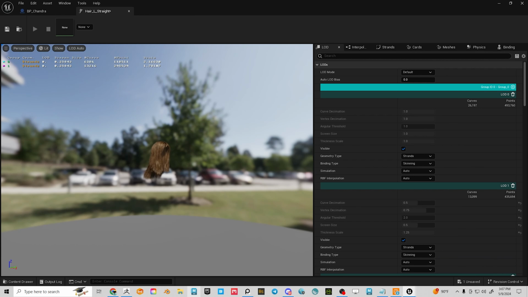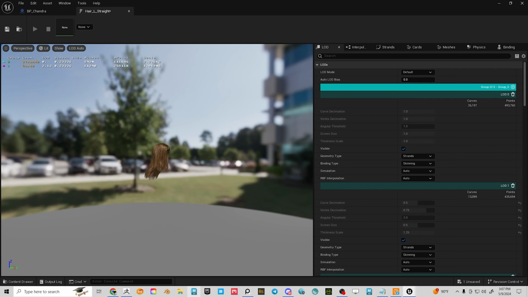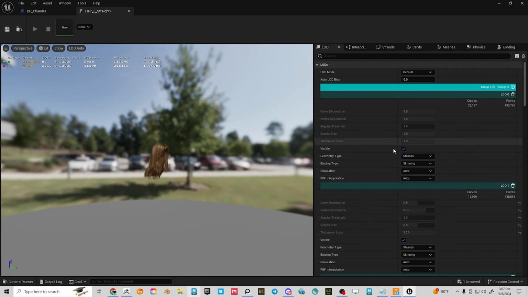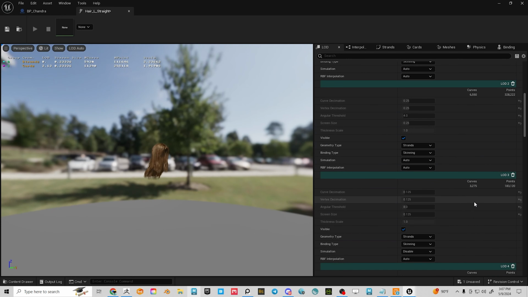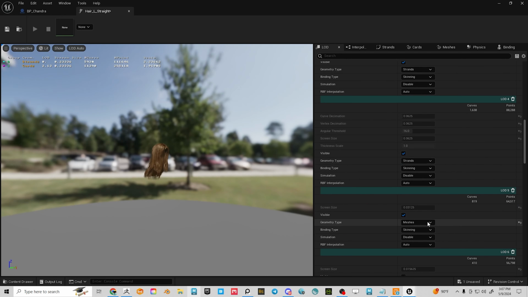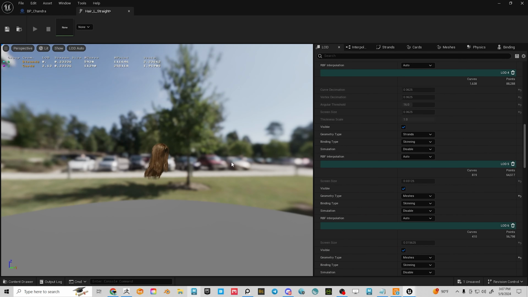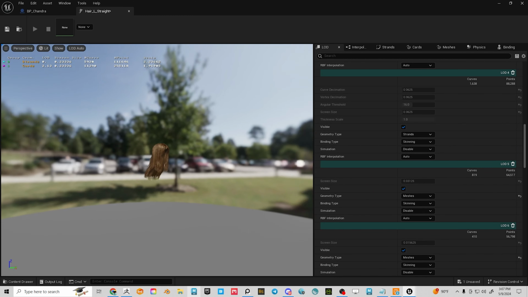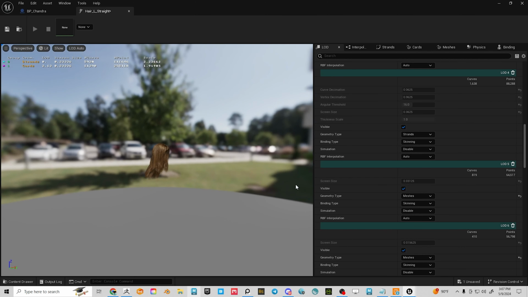So you can see the pop. So that's not the hair cards. That's actually, there's fewer curves, so it has a lower amount of detail. So if you want that pop to not exist at all, you can also just delete these LODs. So you can switch everything to strands, and it'll still be visible, especially on your metahumans that don't have cards.